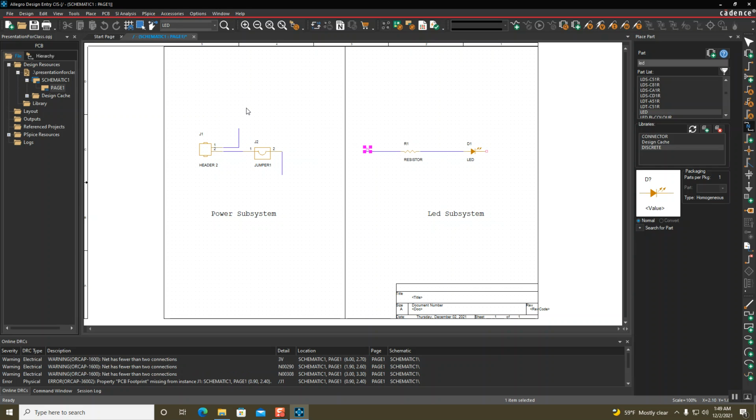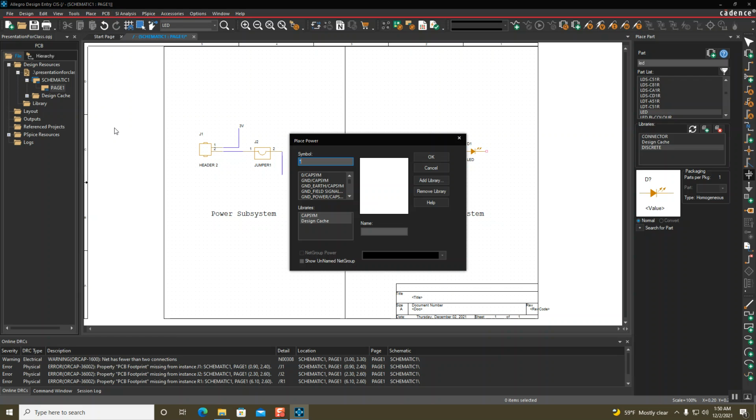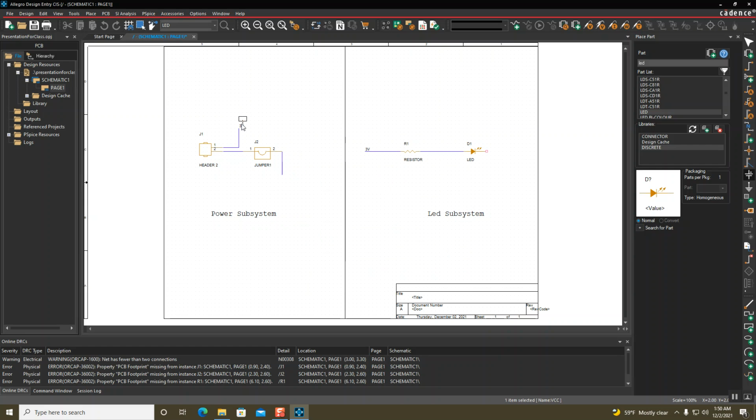You can see that I can't place it anywhere just random. It has to be on a line. Normally, you're not going to want to do that with 3 volt. What you're going to end up doing is go to place and then do a power, and you have your VCC. So we're going to do capsim, and that'll work too for your netlist.